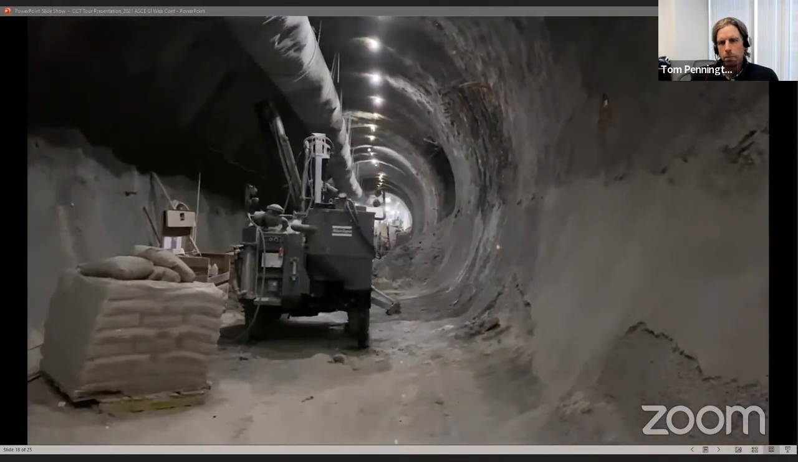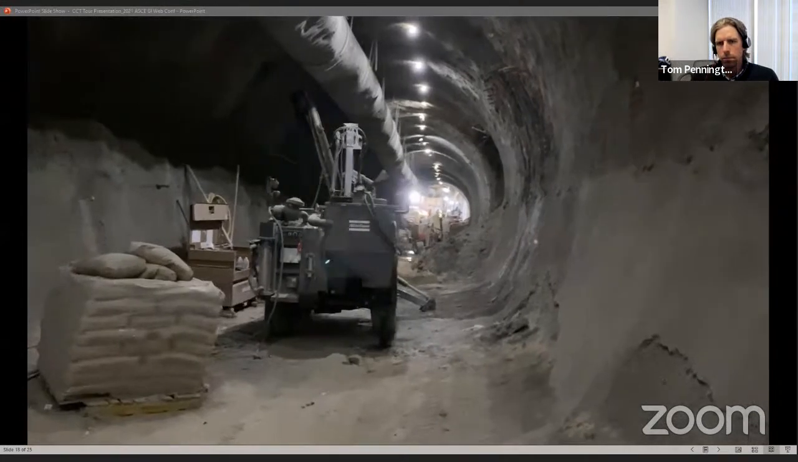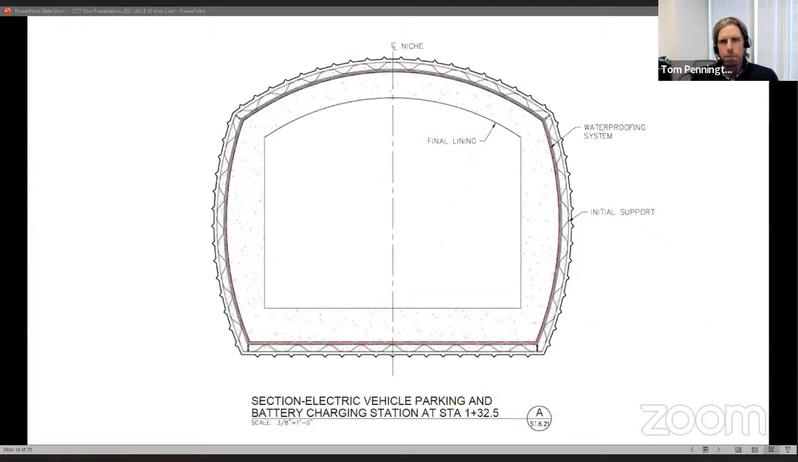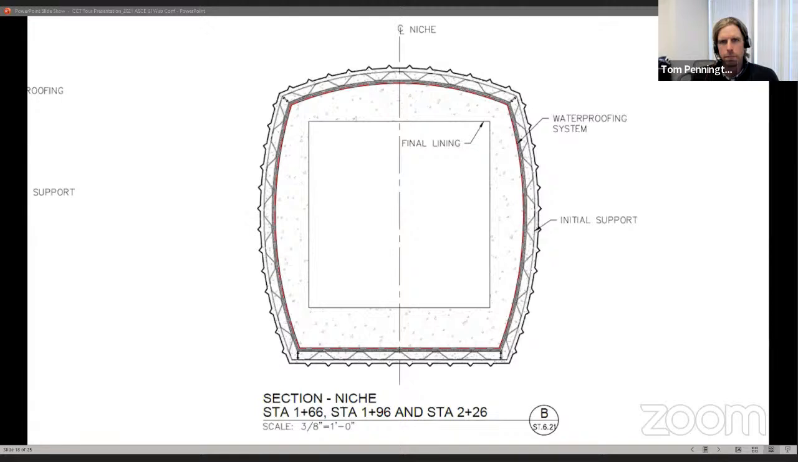In addition to the main tunnel excavation, 10-foot-high shallow niches of varying widths will be excavated on the south side of the tunnel in 4 locations. These niches will be used for utility and equipment storage.